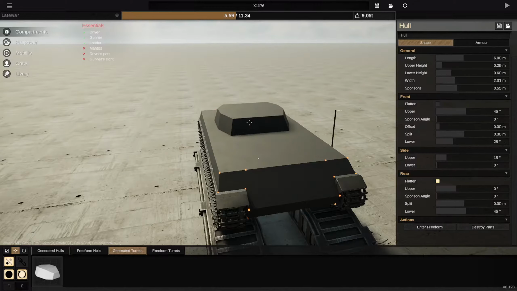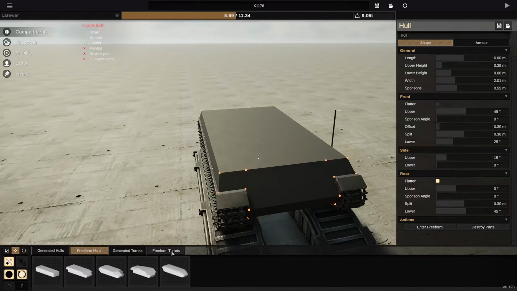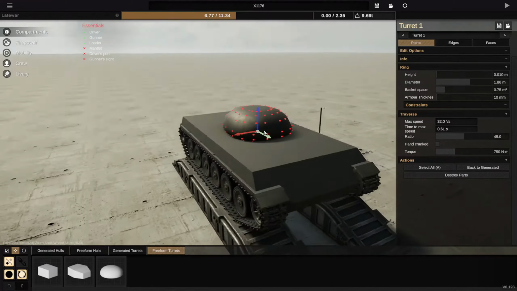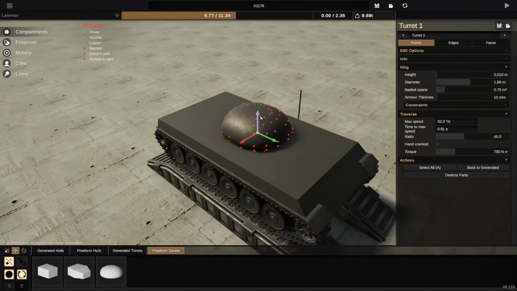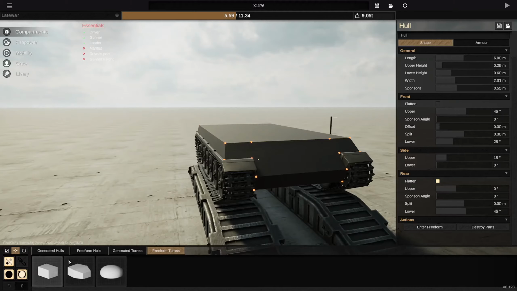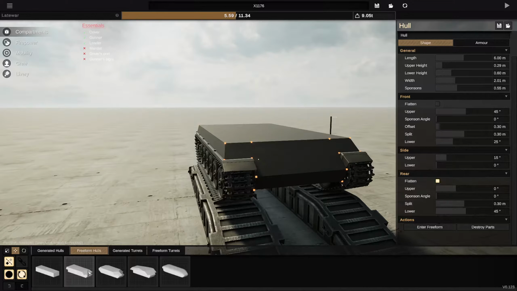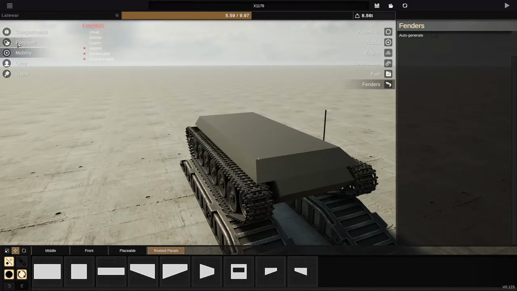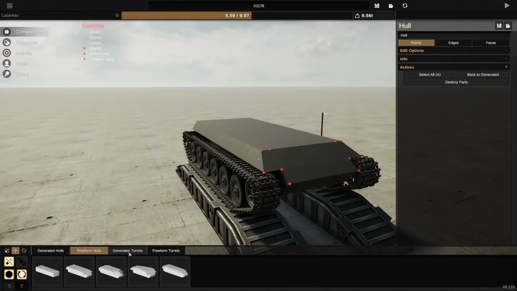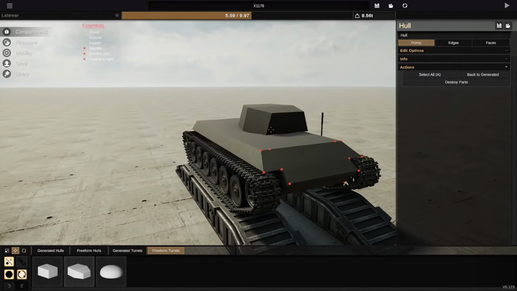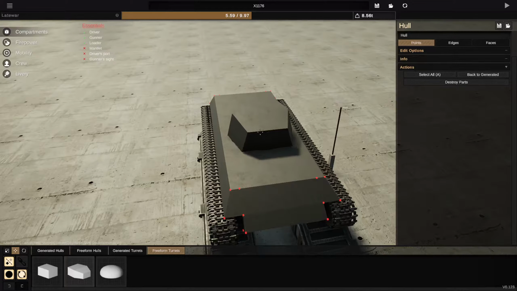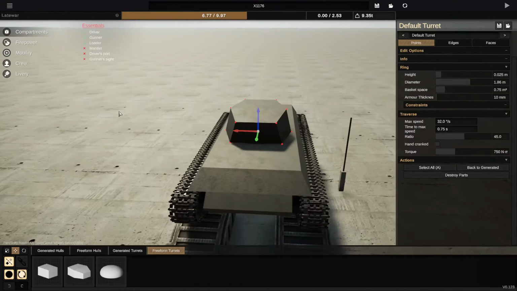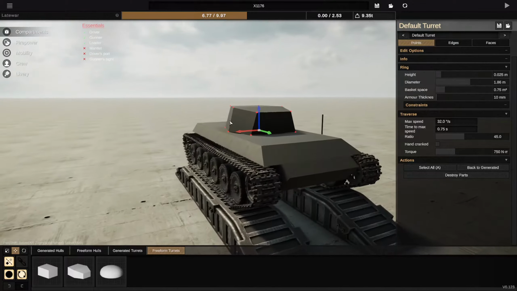Or I can use this turret. This was already Freeform. Then I can change whatever I like on it. So let's change the hull. Let's use this hull here. I'm gonna remove the fenders, right? And I'm just gonna use, let's see, this one. Put it down here, right? So I have a Freeform turret and a Freeform hull.